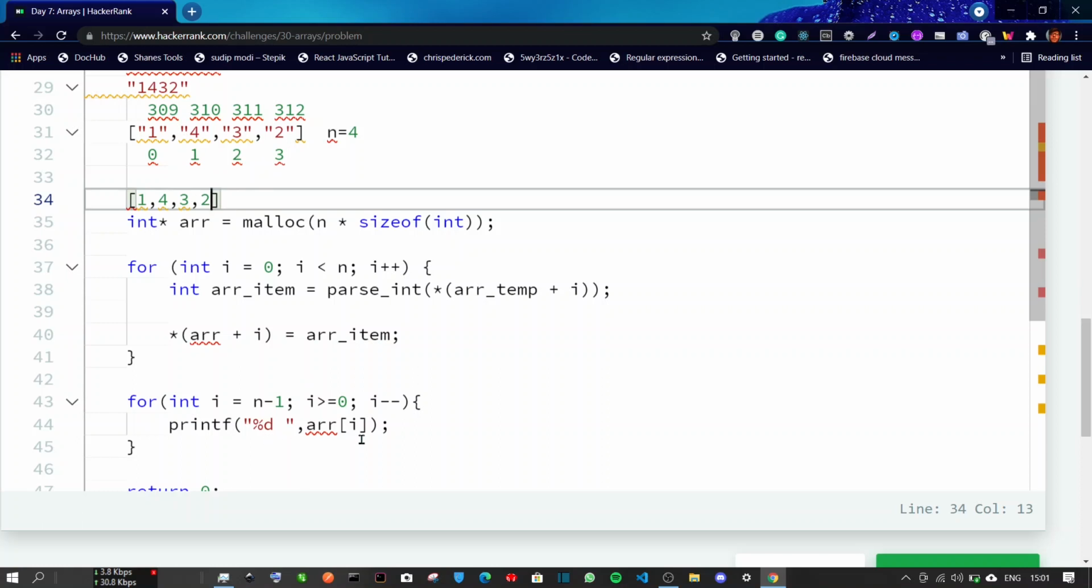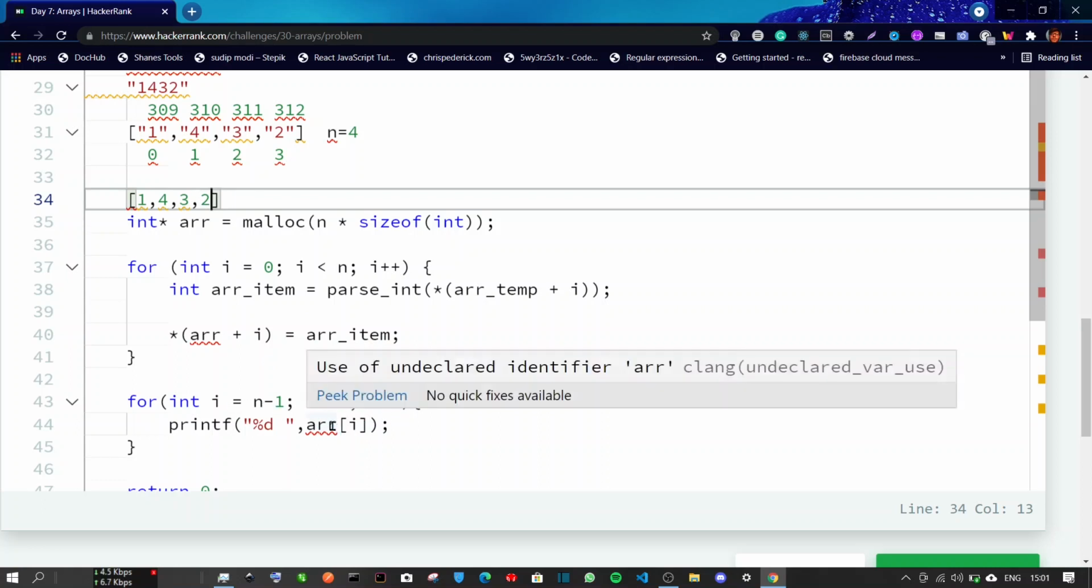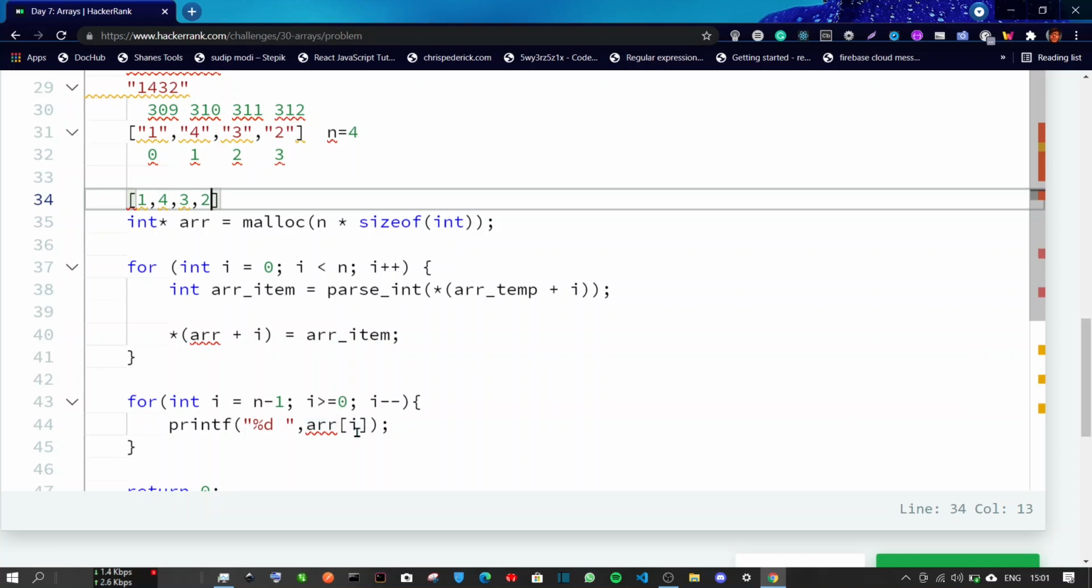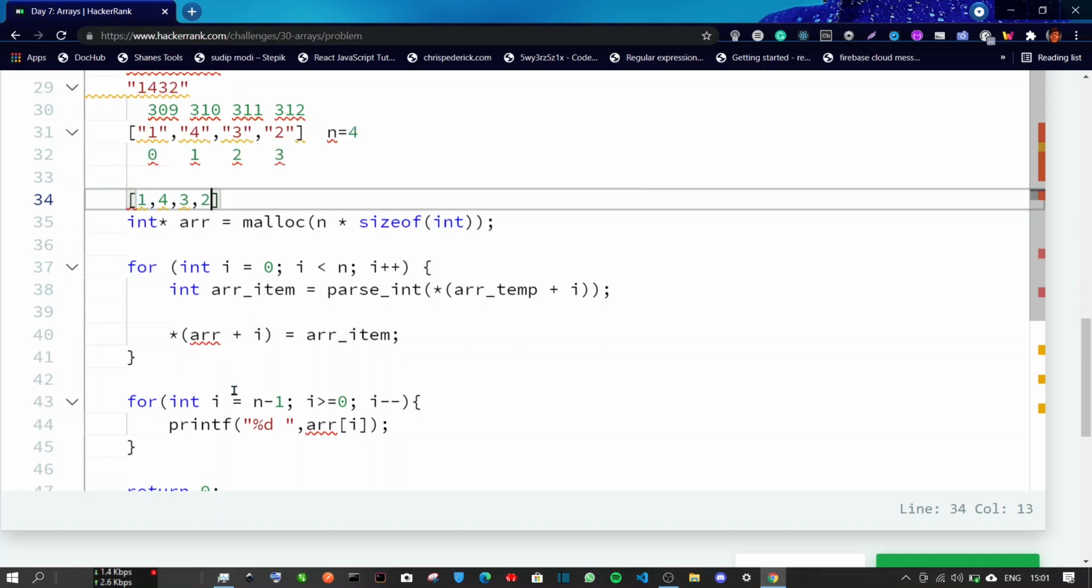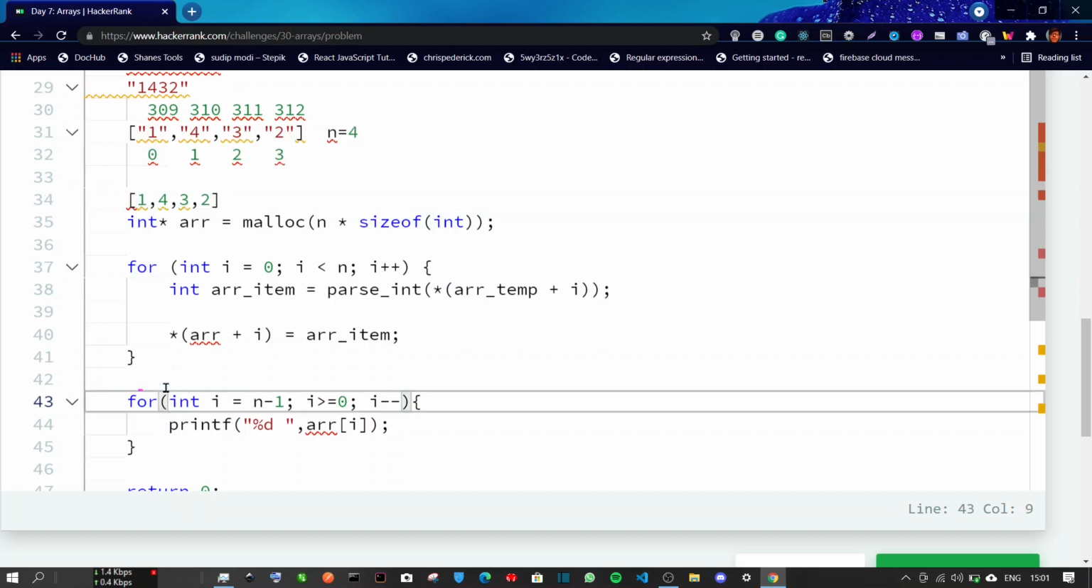So the element at array 3 would be 2, since i is going from 3 to 0. After every loop it is decreasing, so first we will print array 3 which means 2, then we will print array 2 which is 3, and then we will print array 1 which is 4, and then finally we will print array 0 which is 1, right? So this loop will print in the reverse order.